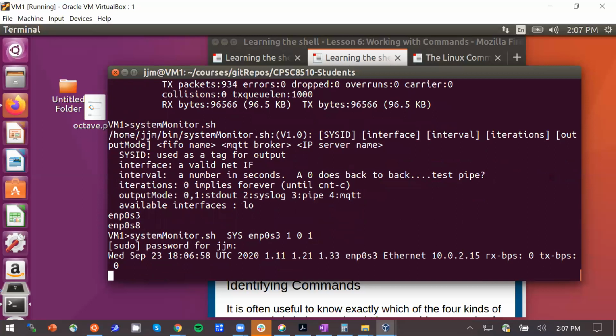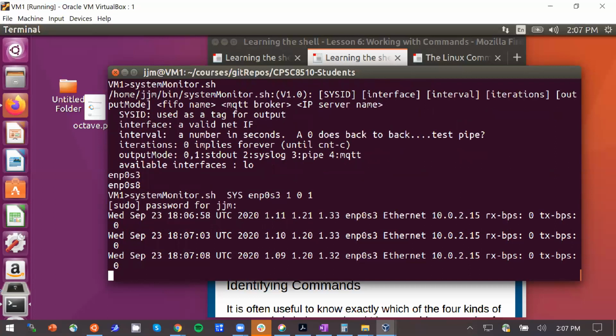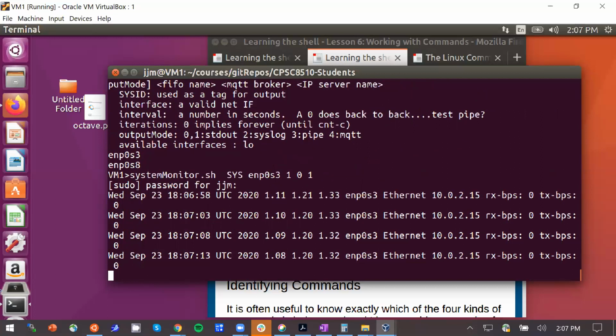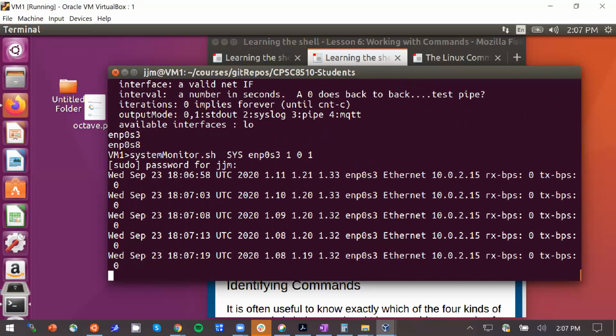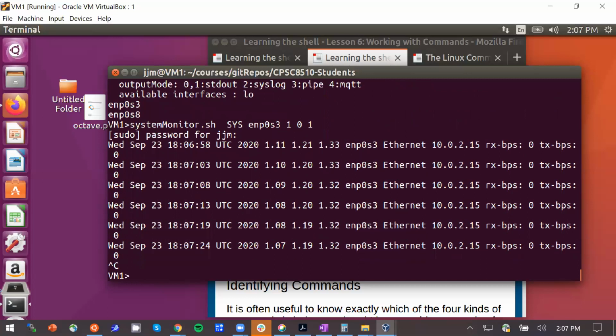And we see periodically the information that we would expect. And we went through the output of this before the middle, so the 1.00, 1.19, 1.32, those are meant to give us an estimate of the load on the CPU, right? We get that.